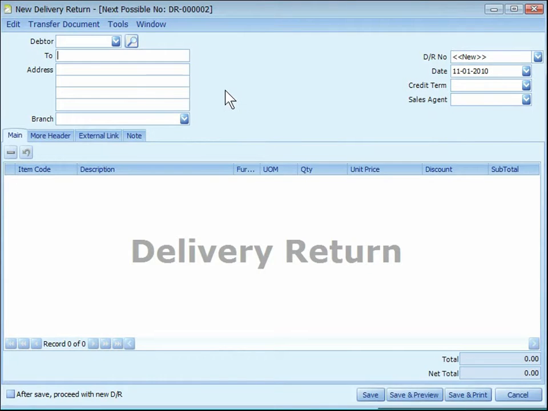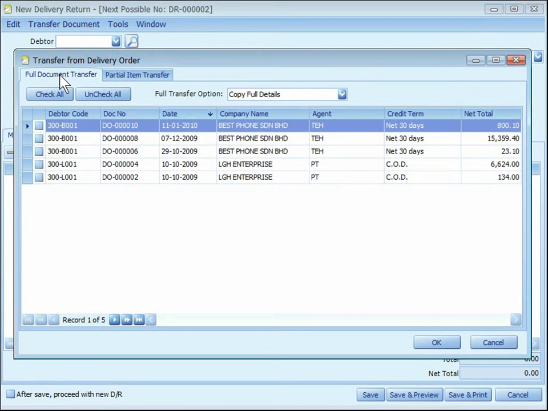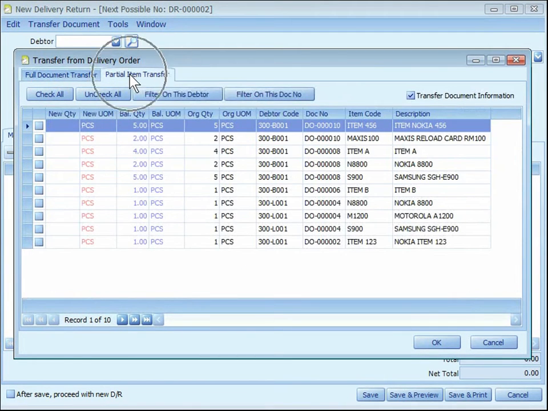Delivery return is used when goods delivered to customer or debtor are fully or partially returned before invoice is issued. This entry will keep the outstanding DO updated so that an accurate invoice can later be issued, and it will update the stock level as well. Delivery return must transfer from existing delivery orders that are still outstanding, either full document transfer or partial item transfer.